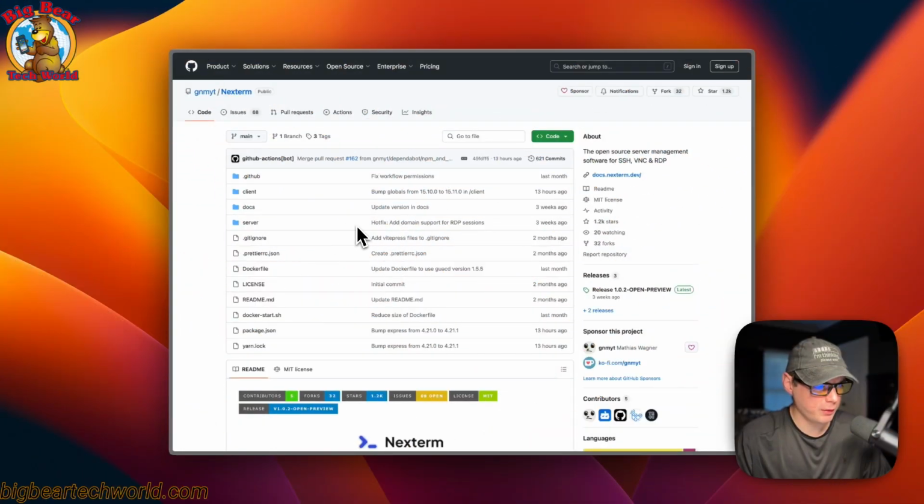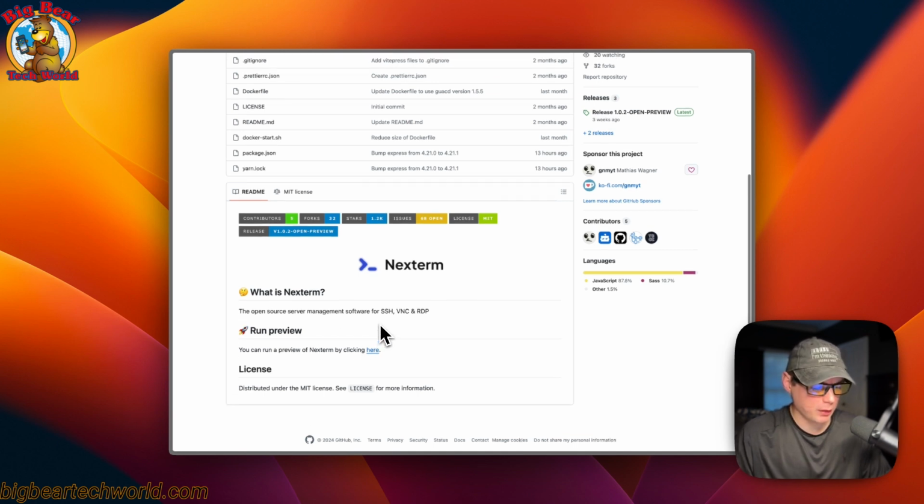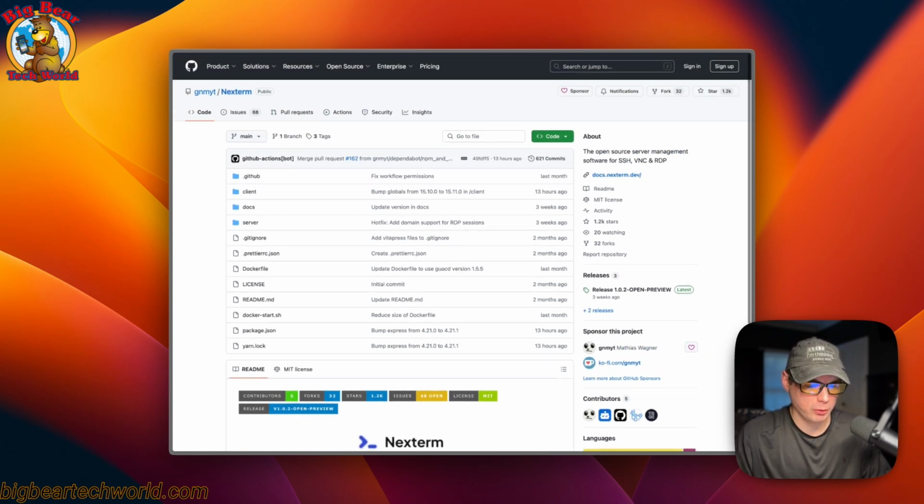So this is what I'll be installing today, NexTerm. It's open source server management software for SSH, VNC, and RDP. It makes it to where you can keep all your different servers in this database and folders, and then click the server and then go into it with SSH. You can switch between the tabs and different servers easily. It is in preview, and that basically means it's in beta. So I'm going to go ahead and get this installed on Portainer today.